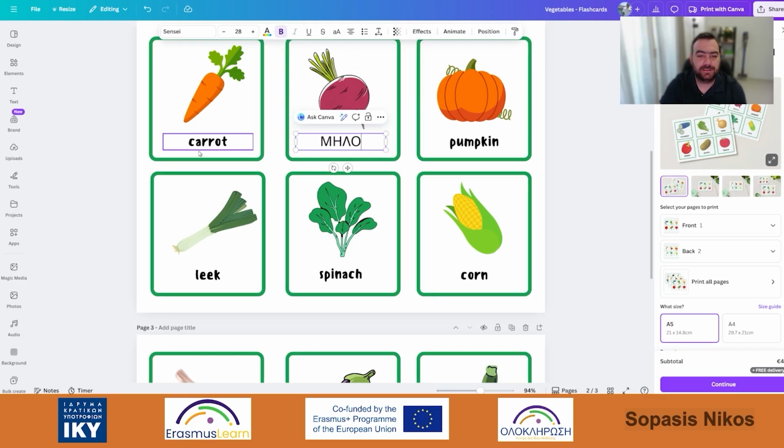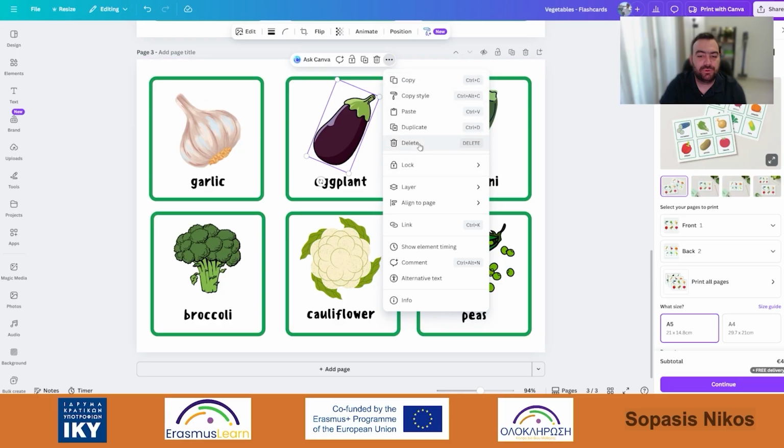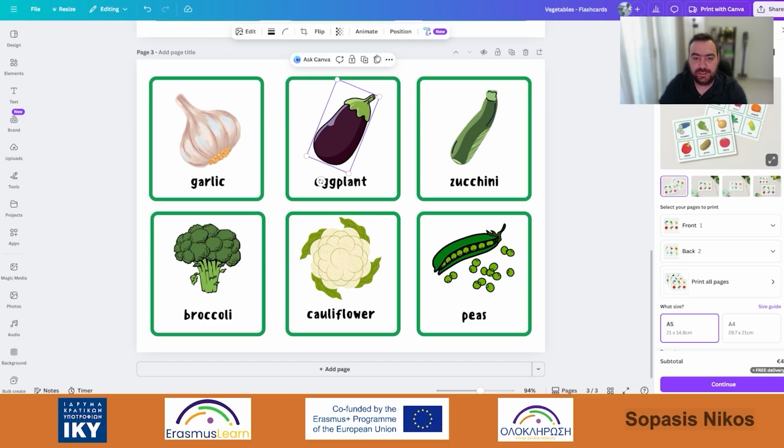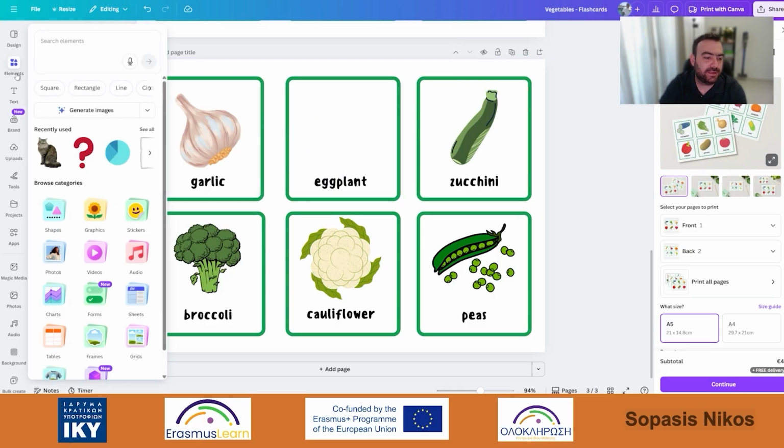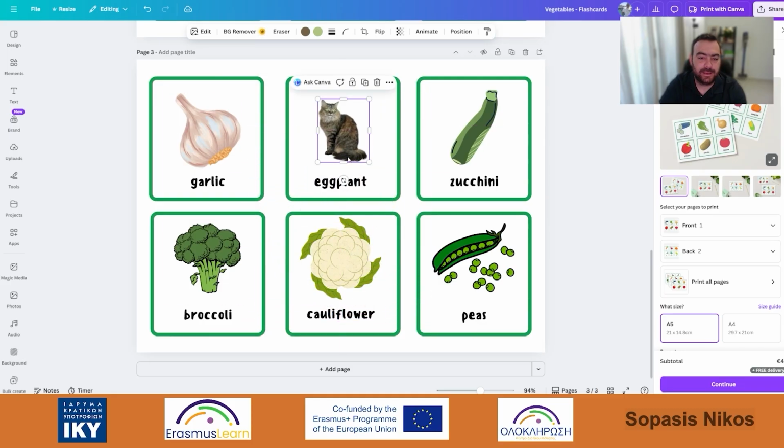You can change the font of the text or whatever you may like. You can change the photo, of course. Here you have the option to delete or replace the image. I can always delete it, and then I can go on the left side and add a cat, right?